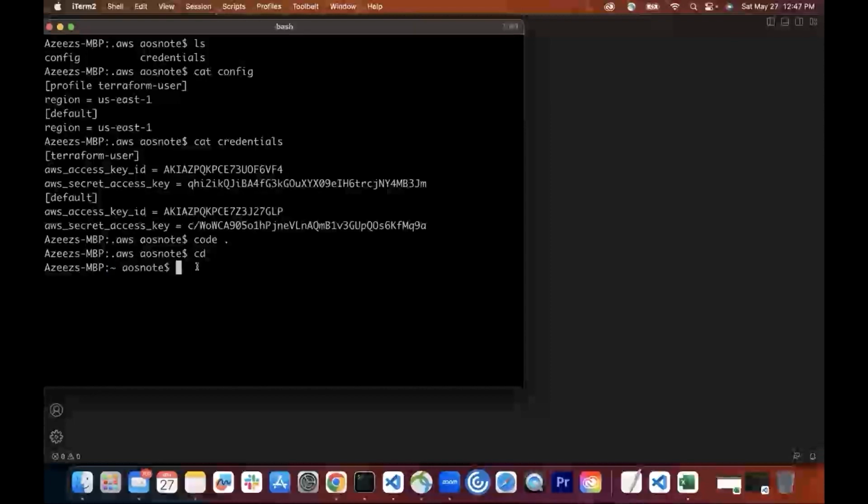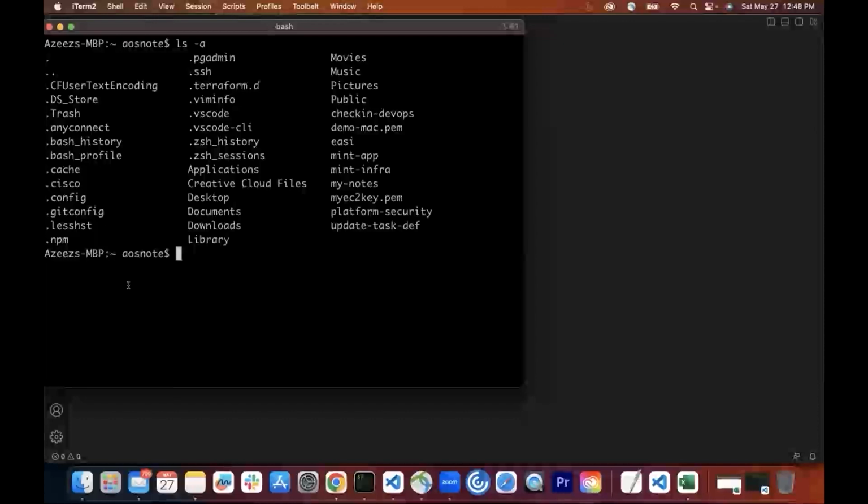Then in my home directory, if I want to delete that .aws folder, I'm going to type rm. That is the command to remove something. Then I'm going to type -rf and the name of the folder I want to remove. The name of the folder is .aws. Press enter and it has deleted. So here, I'll type ls -a. You can see the .aws folder is gone. So to get that folder back, all we have to do is run our aws configure command.